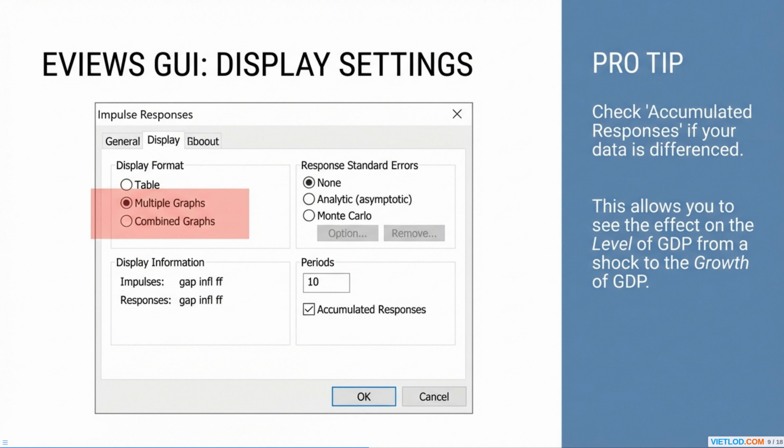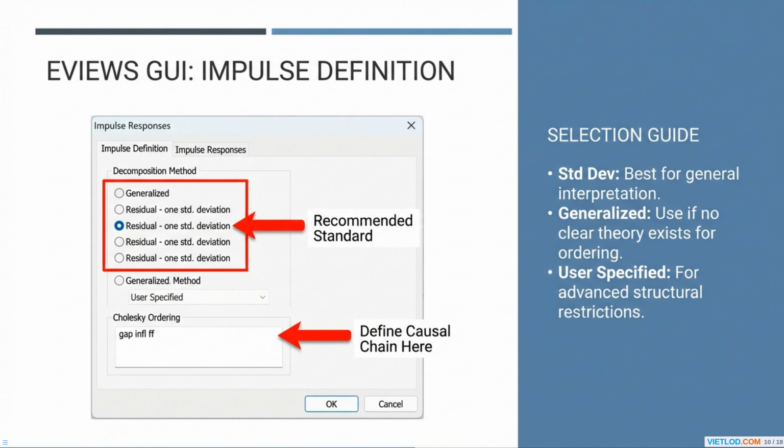A crucial pro tip highlighted on the slide is to check accumulated responses if your underlying data is differenced. This is vital because it converts the interpretation from an effect on the growth rate to an effect on the level of the variable. For example, it lets you see the impact on the level of GDP from a shock to the growth of GDP, providing a more intuitive economic interpretation.